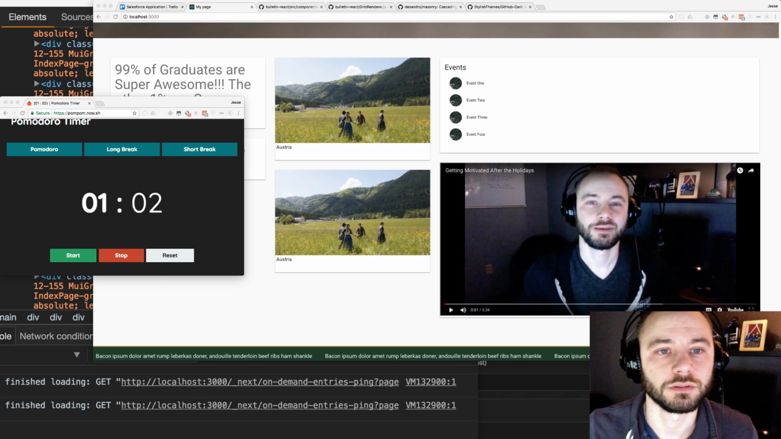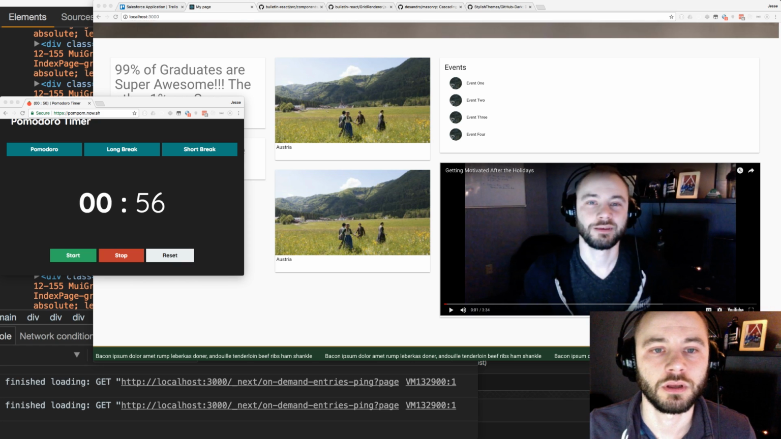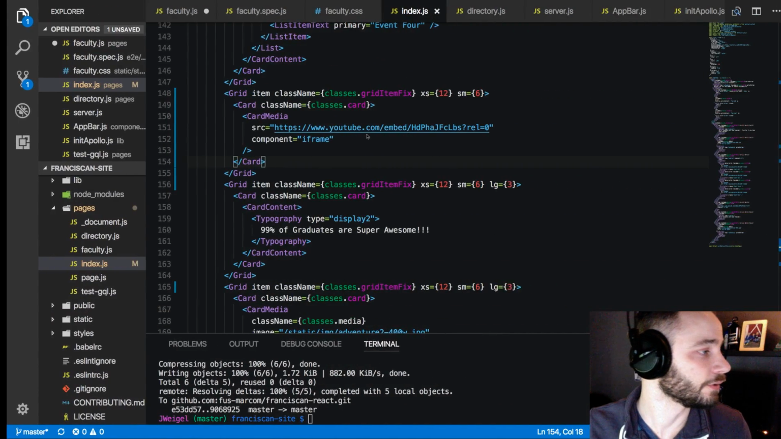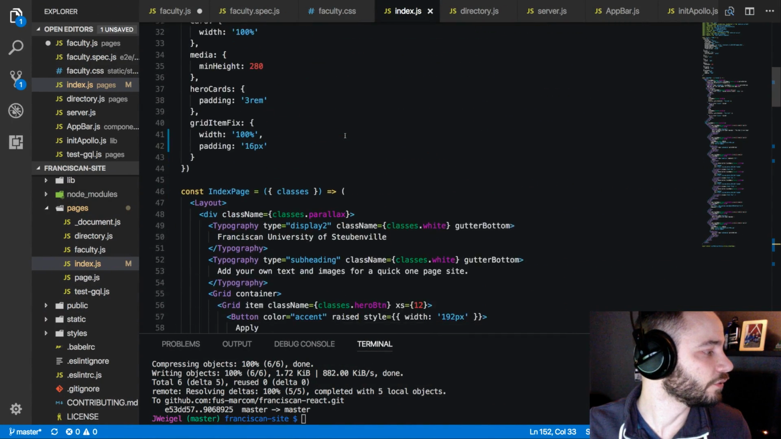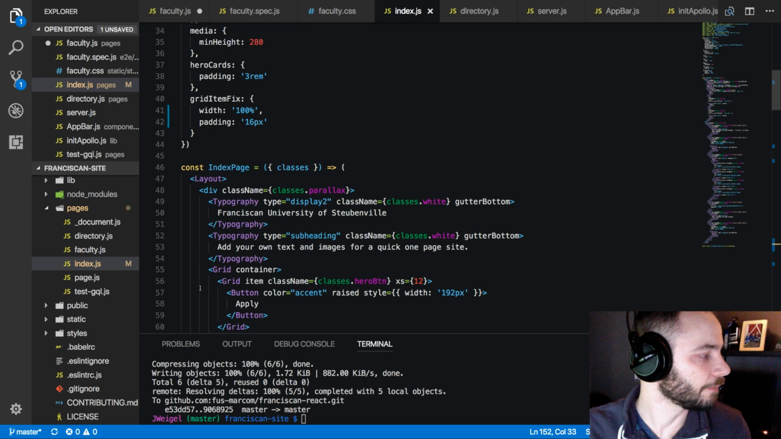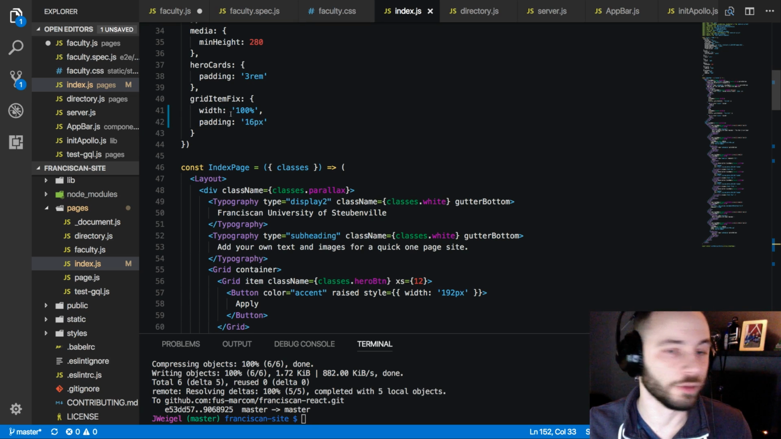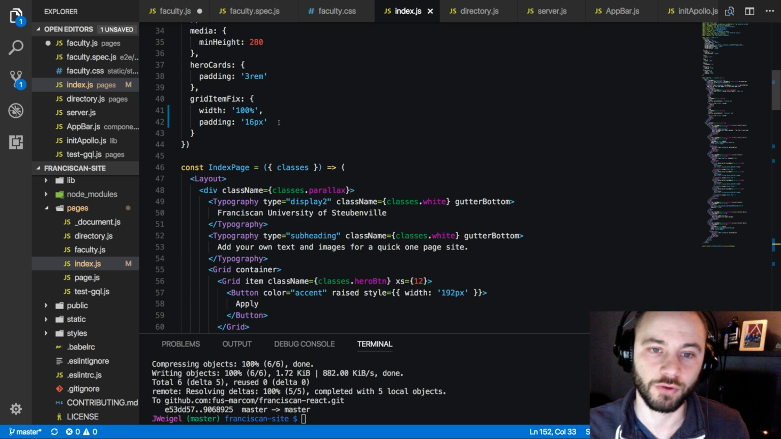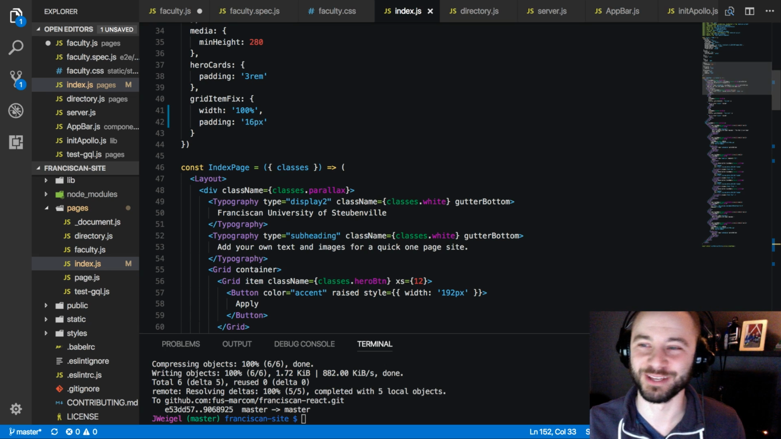Let's see. Vinayak asks, how did you fix image width in Masonry? I'll show you right now. I just added to our grid items a width of 100%, and then I added some padding on top of that. That was all it took. It ended up being so simple.